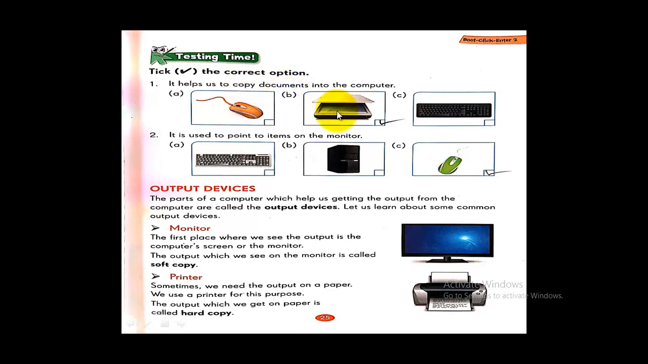We use a scanner. So you can click here. I've already clicked here. Now it is used to point to items on the computer.